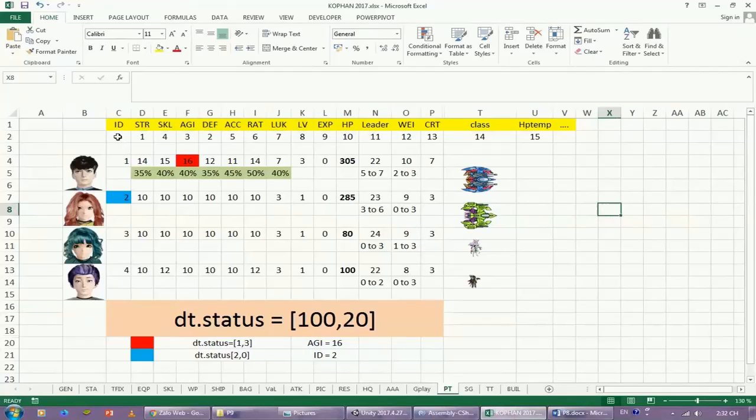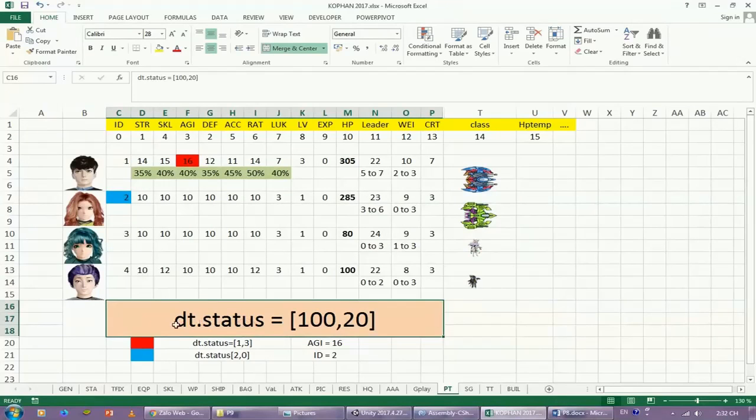Build data like a two-dimensional array. Save data in array style for easy management. Assuming a game with 100 characters, each character has 20 stats. DT status equals 100 by 20: 100 rows of data for 100 characters, and 20 columns for values like attack, defense, HP.